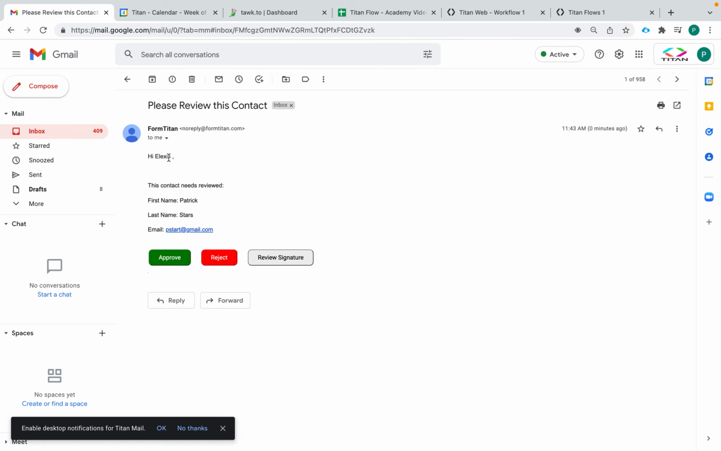Hi, Alexis, and that was my name. This contact needs reviewed. Patrick Star, there's his email, and then I can choose whether I want to approve, reject, or any custom action that you'd like on this email. Now, this is a really cool functionality. I know that I have always been looking for something to do this, so I'm really excited to see what you guys can accomplish with these flow actions.